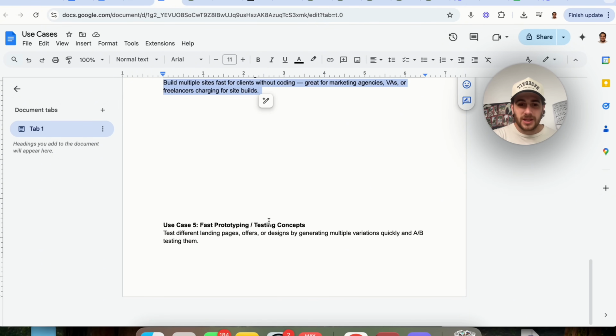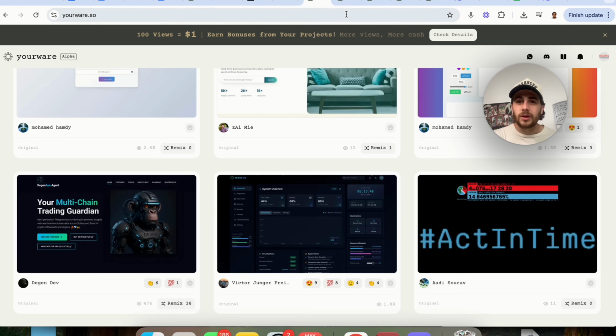And then that final use case that I have here is for fast prototyping and testing concepts. Let's say you want to test different landing pages. You want to test different offers. You want to test different designs by generating multiple variations quickly and then being able to A/B test them. This tool is perfect for that.